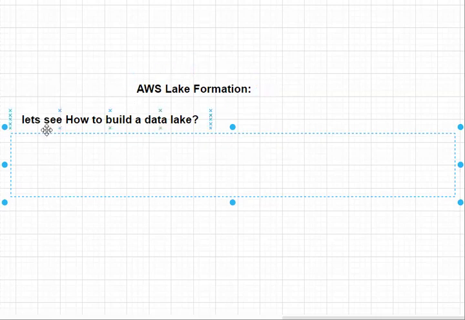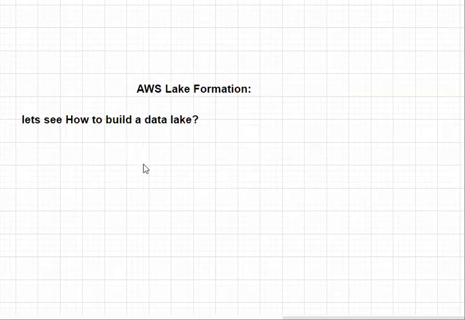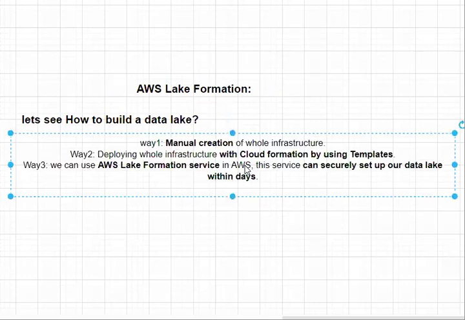So before that, let's see how to build a lake. For this, we have three options. The first one is manual creation of the whole infrastructure. In order to build a lake, we need some infrastructure, right?